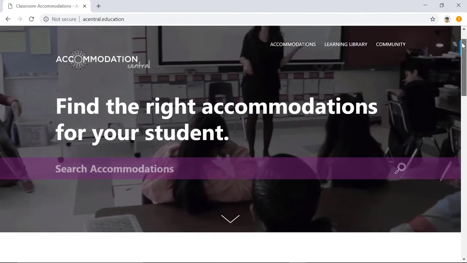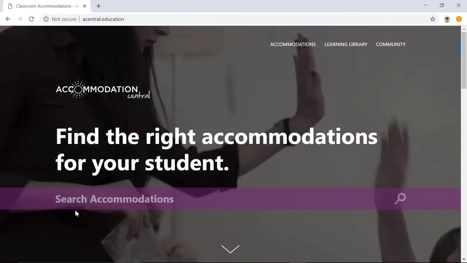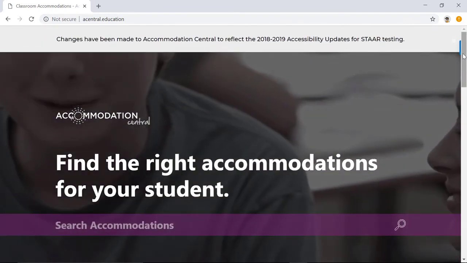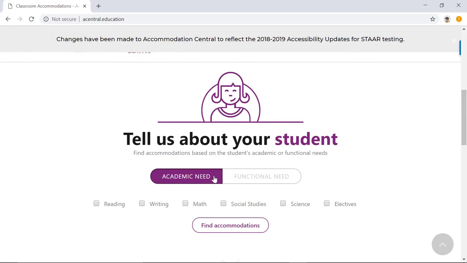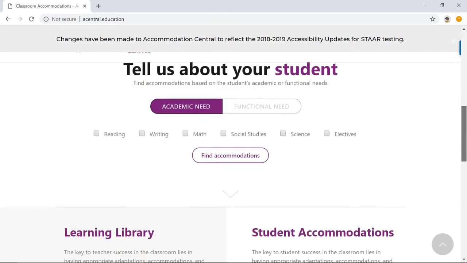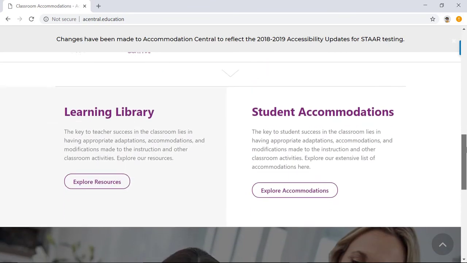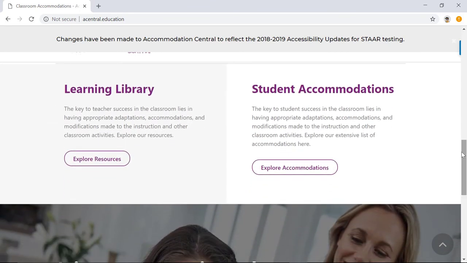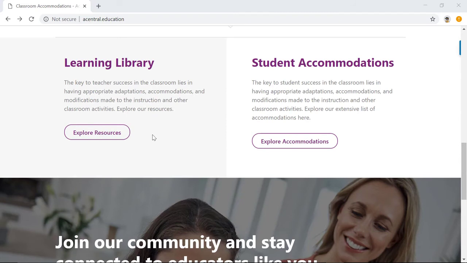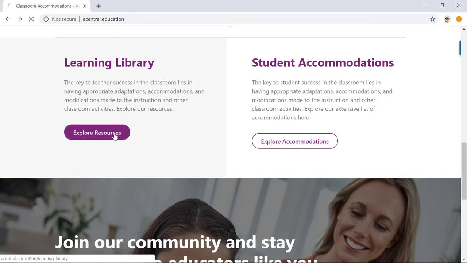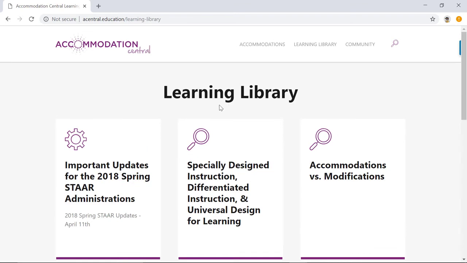Okay, so again, if you know your exact accommodation, you can search for it. You can browse for it based on academic needs or functional needs. And going further, let's go ahead and explore the Learning Library. The Learning Library is a great tool for increasing knowledge of accommodations. So from here, we can click on Explore Resources, and we're taken to the Learning Library.